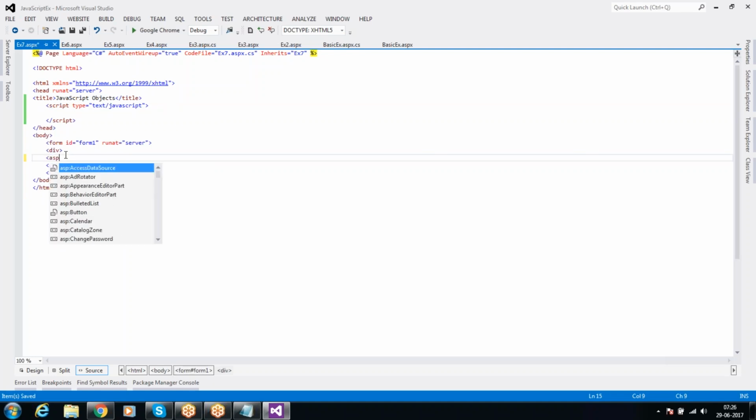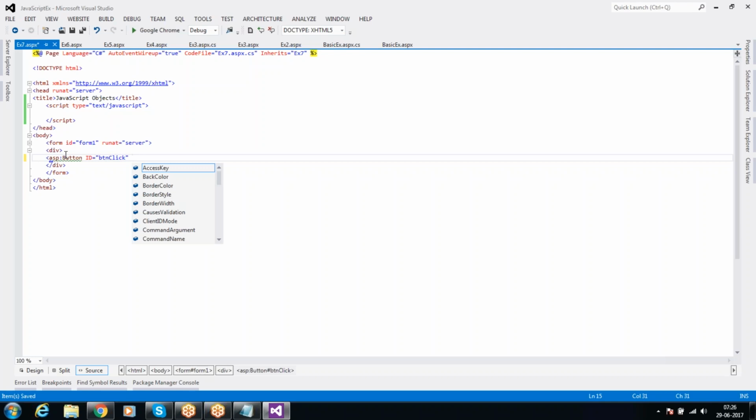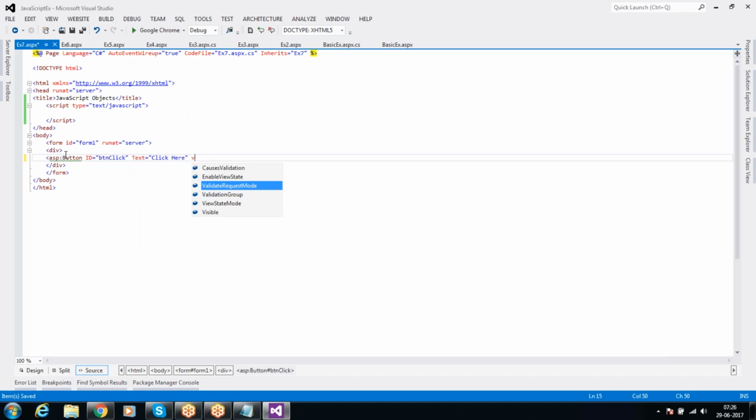I want to take a button here. Button or HTML button, anything is okay. btn, click, text equal to click here, and run at equal to server.